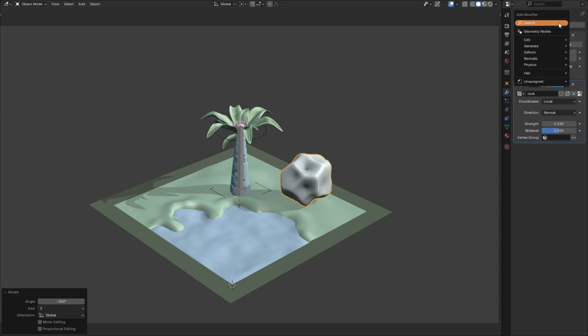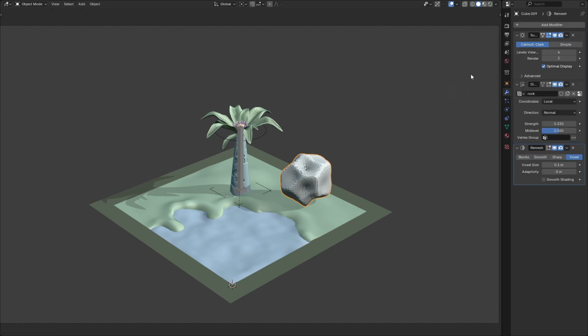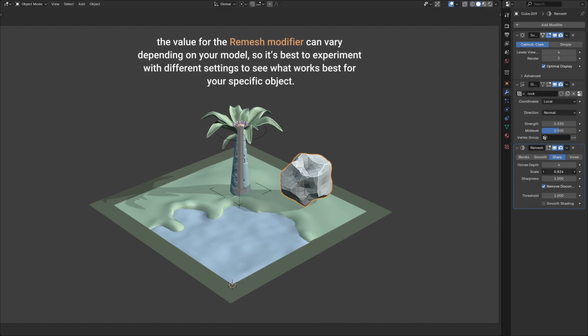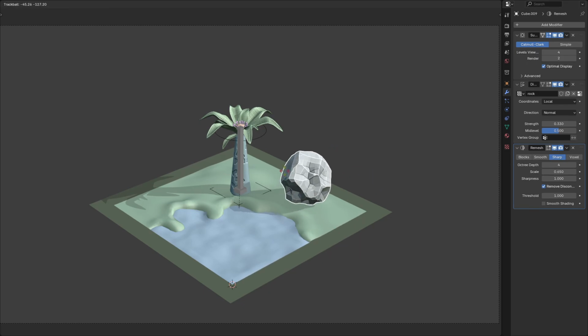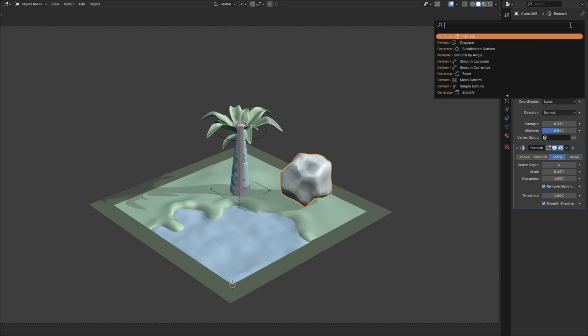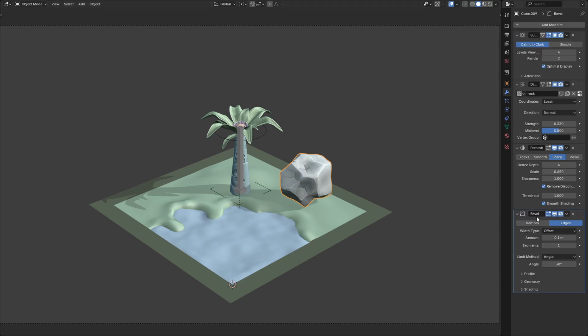Now that it's done, we need to lower the vertices count so that it looks more stylized. For the sharp edges, add a bevel modifier and set the type of it to parts. With this, basic shape for the rock is done.